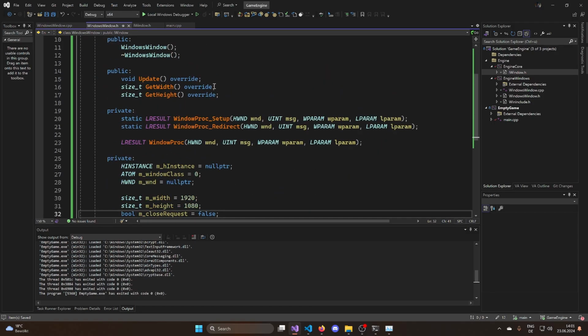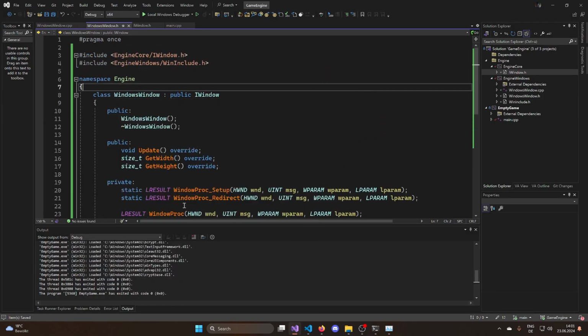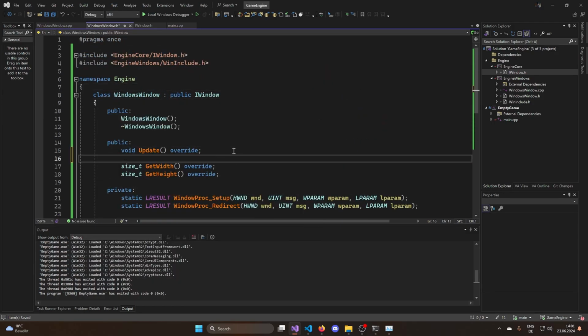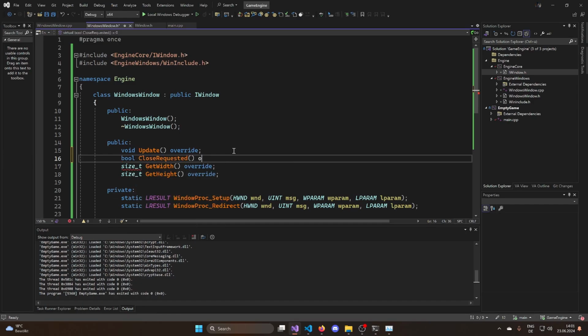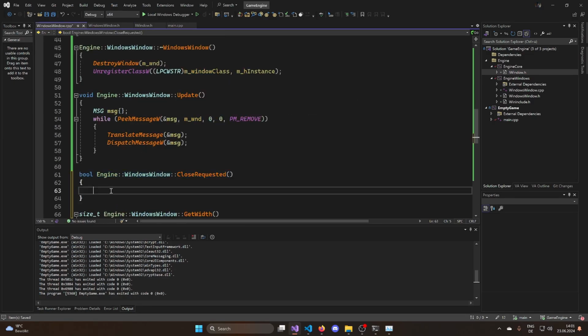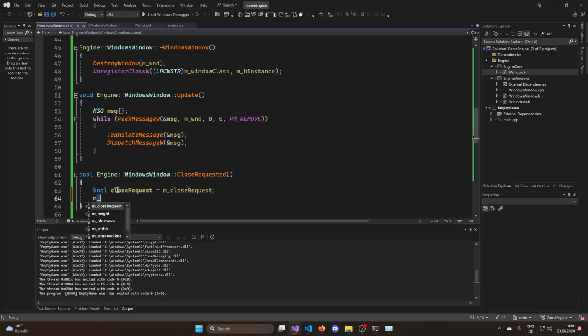And we can easily implement that. It's just going to be very simple boolean-based logic. Let's do it like that. Bool closeRequested override. Okay, let's go in here and implement that, and the logic behind it is really simple. Let's call it what it is: close requested, and then we clear it, and then return close requested.